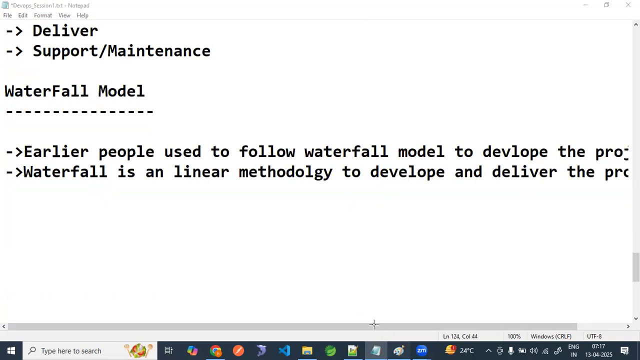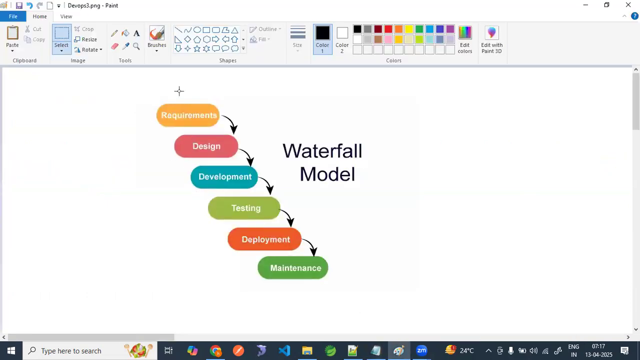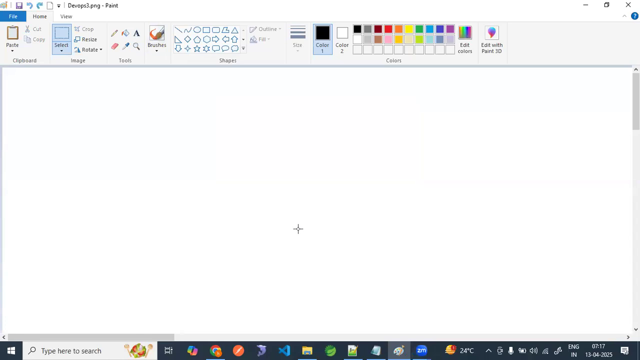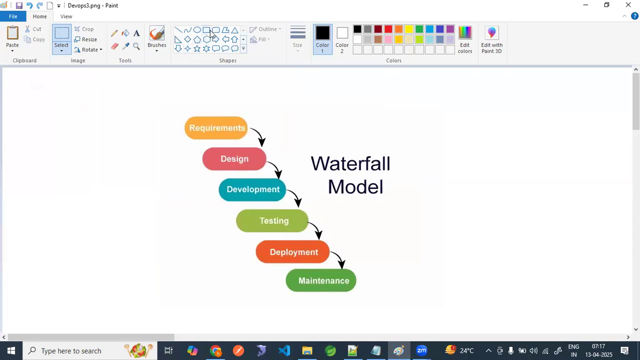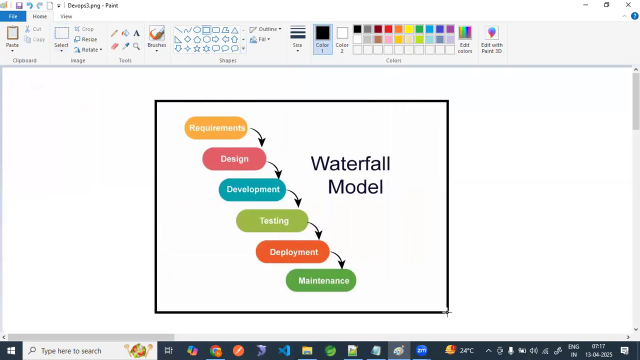So try to observe this diagram. This is the diagram to understand the waterfall model. Till now, everything is theoretical only, like SDLC and Agile. These are processes. We need to understand the process, then only we can distinguish the processes. So this is the waterfall model.